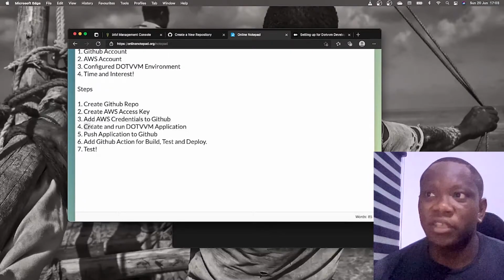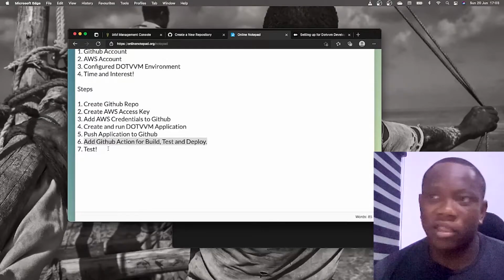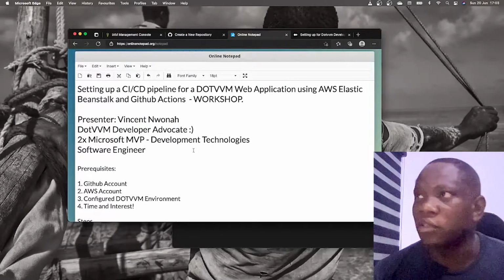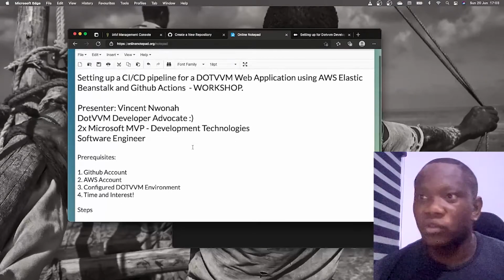Then we'll create a .vvm application, which will be our sample application. We're going to push that application to GitHub, and we're going to add the GitHub action that is going to build, test, and deploy our application. And then the last thing, we just test it to make sure it works. So this is supposed to be a super short, super straight to the point session. So I'm going to start with the first thing.